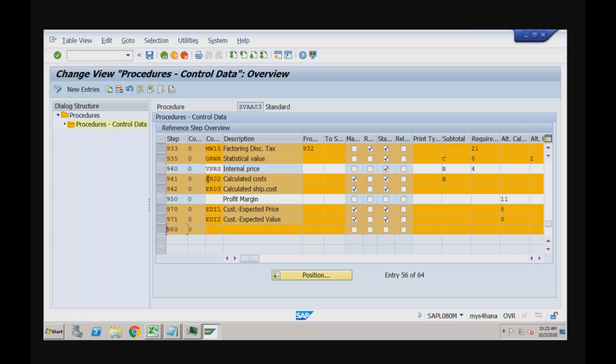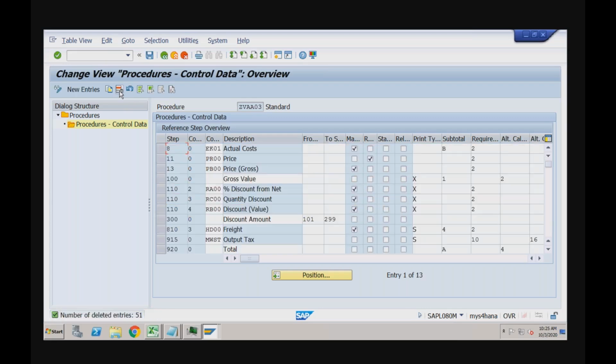So I selected all those which are not required. I will click on this remove button. Again, system will keep on giving me this kind of warnings. Keep on just pressing enter. And once you are done with your entries, you can see 51 entries have been deleted. Now if you see our pricing procedure, that is very straightforward. Okay, there is price, there is discount, there is freight, and there is the output tax. These are the only conditions that we are looking for.